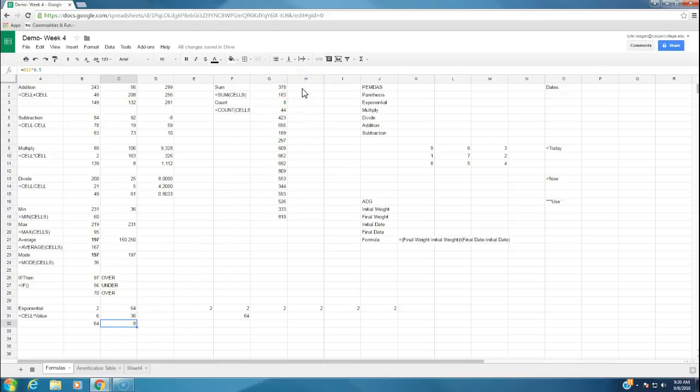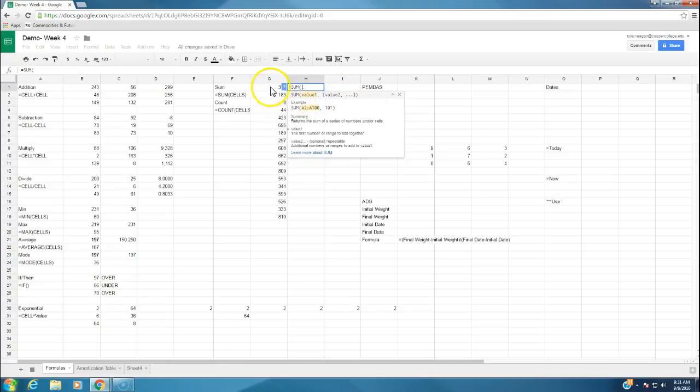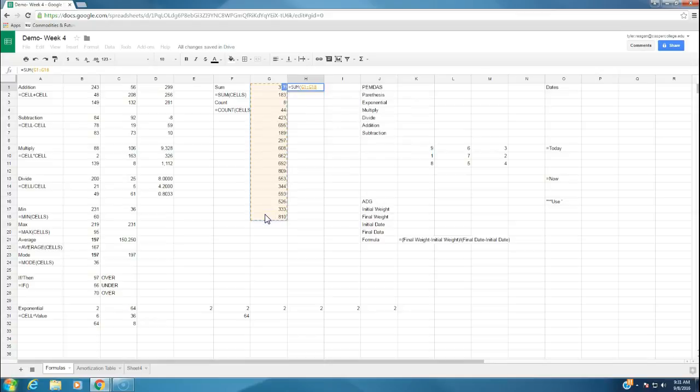Now the next thing I want to show you is the sum function. If we look right up here, we have an array of cells. What if you wanted to know what all of these numbers added up to? Instead of going in here and saying equals this plus this plus this, and just doing that all the way down, which would take a lot longer than what I'm about to show you, you say equals sum. As you see down here, it says sum of a series of numbers and/or cells. So we click on that, we highlight this array, close parentheses, and what we find is that the sum of all these numbers is equal to 8,147.